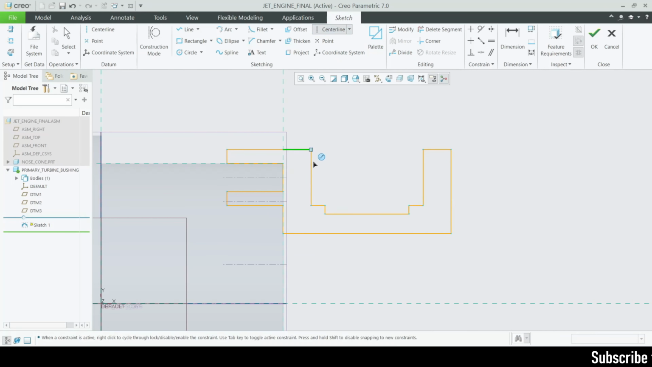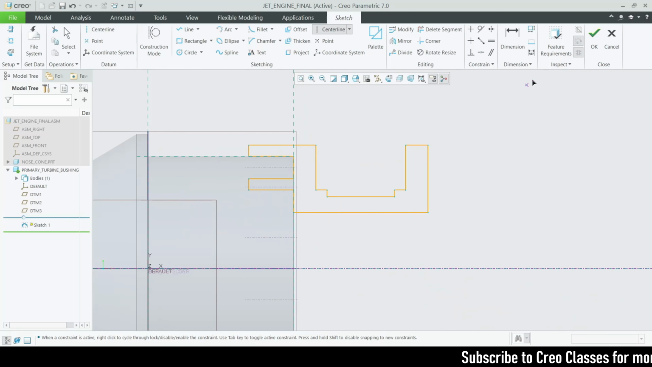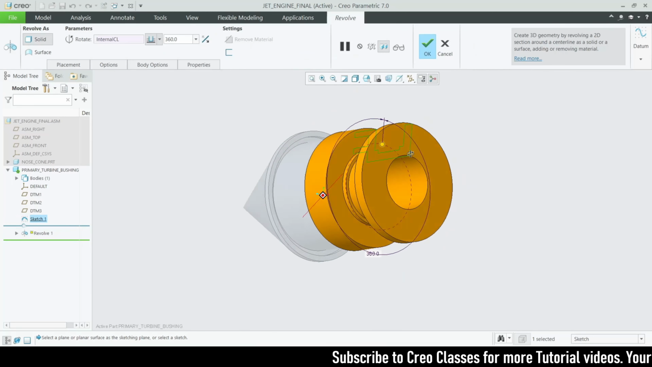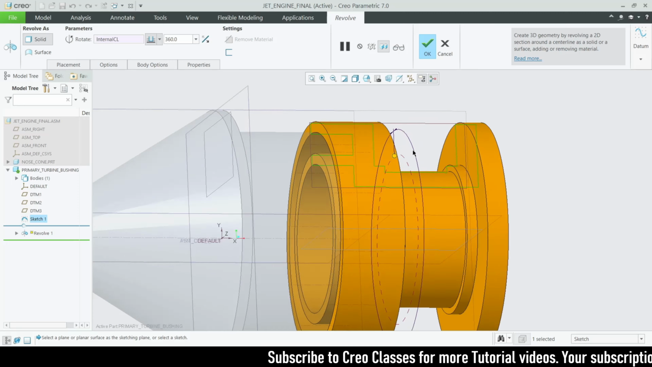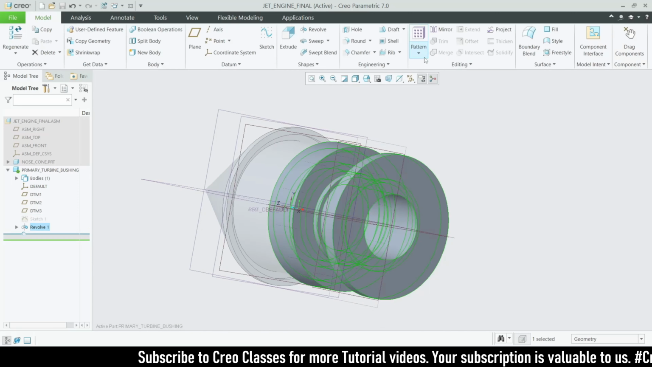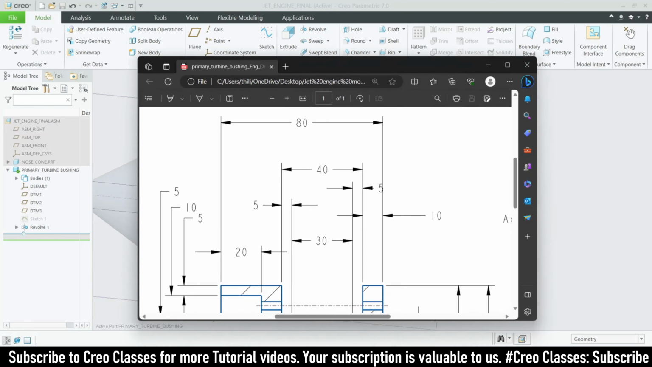So let's go for the revolve. For that, we need to create a center line like this, and then we can click on OK, and then let's go for the revolve. Okay, so I think it is okay for me. Then let's click on OK, and let's go for the dry run. But then we need to provide any round feature for this.